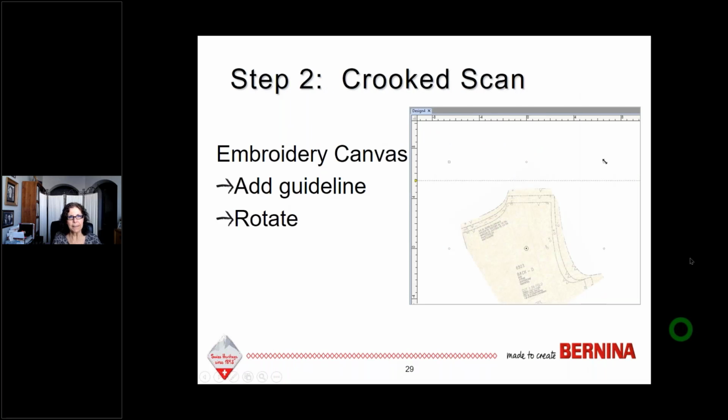Now, our second step is, okay, I scanned crooked, and it may be just a little off, and this basically depends on how particular you are about your scan. In the embroidery side of the canvas, you can straighten a crooked scan. I usually pull in a guideline by clicking on the ruler and dragging it down, and then I bring it down to the edge of the pattern piece, and then access my rotate handles, and I can rotate so that the straight edge aligns with my guideline. That's the way you would align in embroidery canvas.